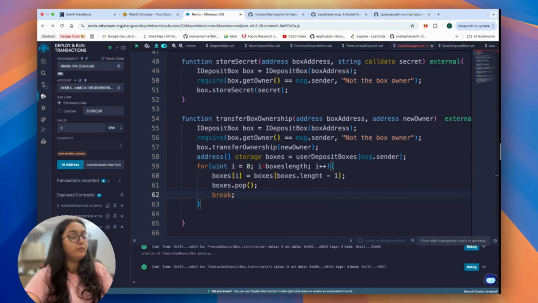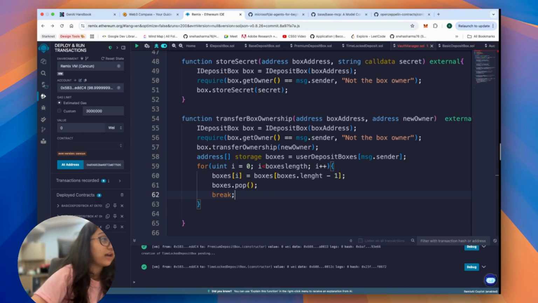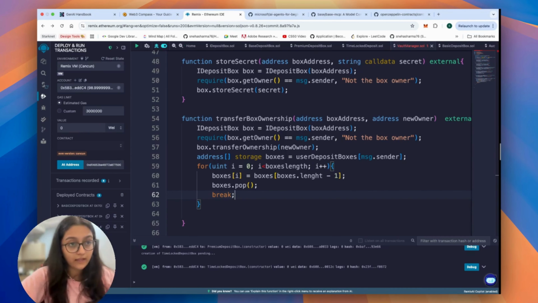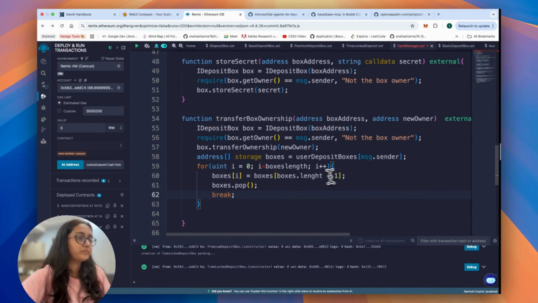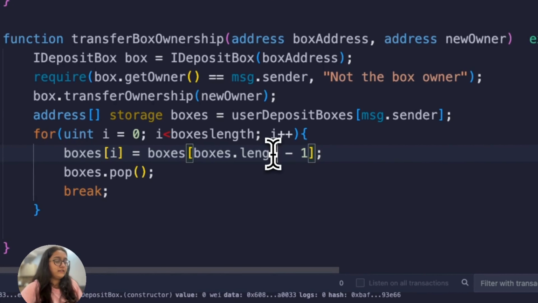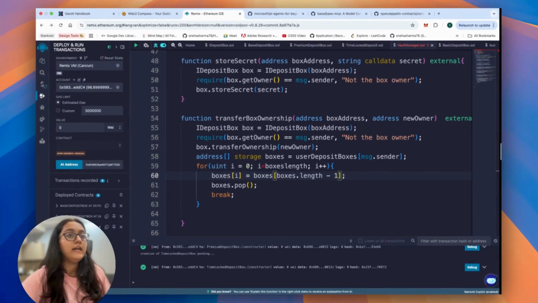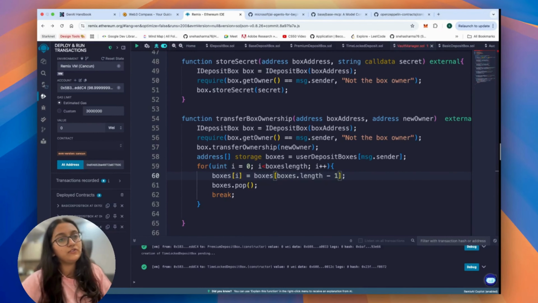So we're saying we loop through to find the one that is being transferred. Once we find it, we swap it with the last item in the array, and then call .pop to remove the last item. That is why we've done the swapping, right? i with the length minus 1. This is a classic Solidity trick to remove an item from an array without leaving gaps, because Solidity arrays don't support .remove at a particular index.